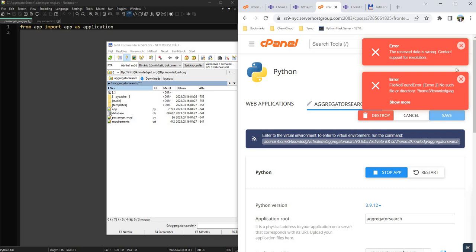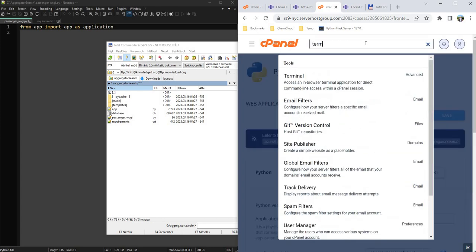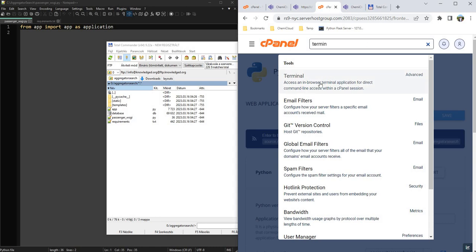Let's see if it still works. I just ignored these error messages. I was just praising the host provider. Now what we can do is search for terminal.